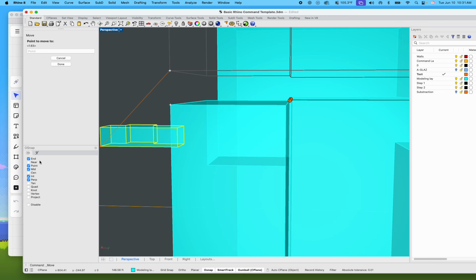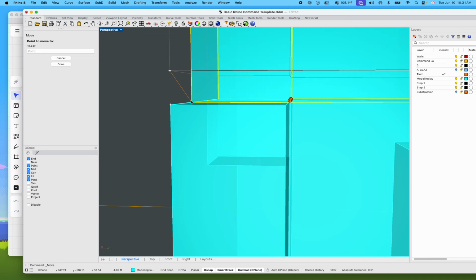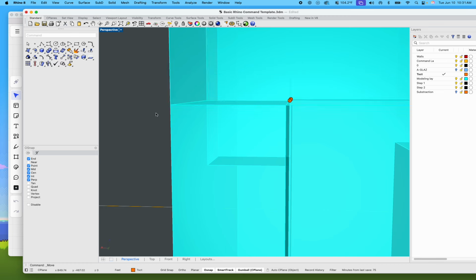That is because of my O snap. You'll notice that if these are turned off, and the ones that I do like to turn on are end, point, mid, center, intersection, and perpendicular. You'll notice even the word actually pops up. Now, since I'm recording my screen, it's kind of getting fickle right there. You'll see that it pops up right here. It'll usually say end. In my case, it doesn't because I'm recording.